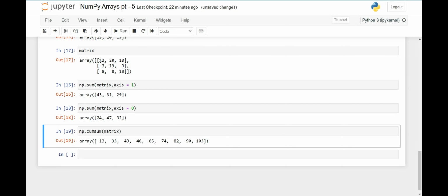Now we can perform the cumulative sum also axis wise, and that will be also the same. We just have to write the axis. For row we have to write 1. So you will see that it is performing row wise, and for column wise we have to simply write 0 here, and now it is performing column wise.